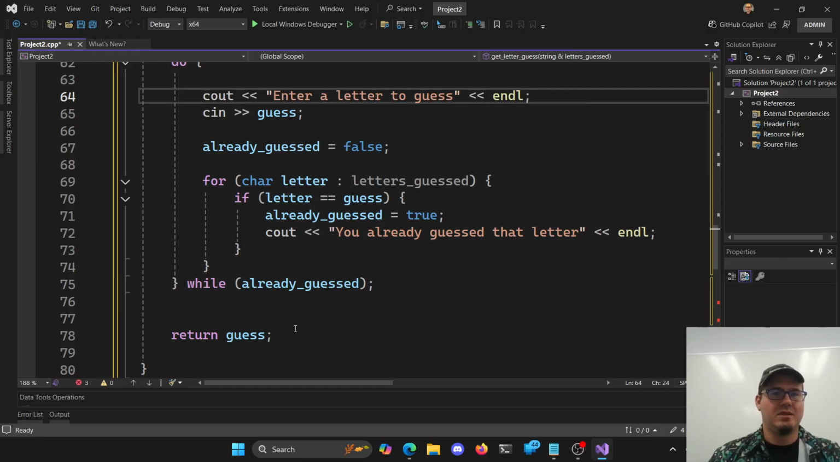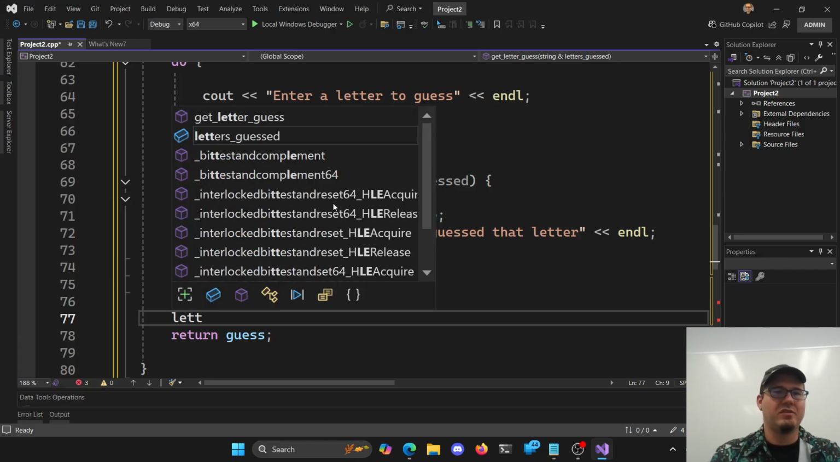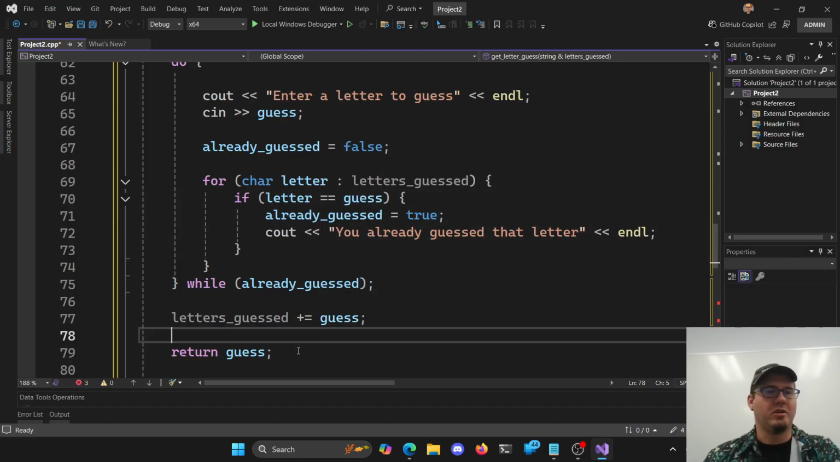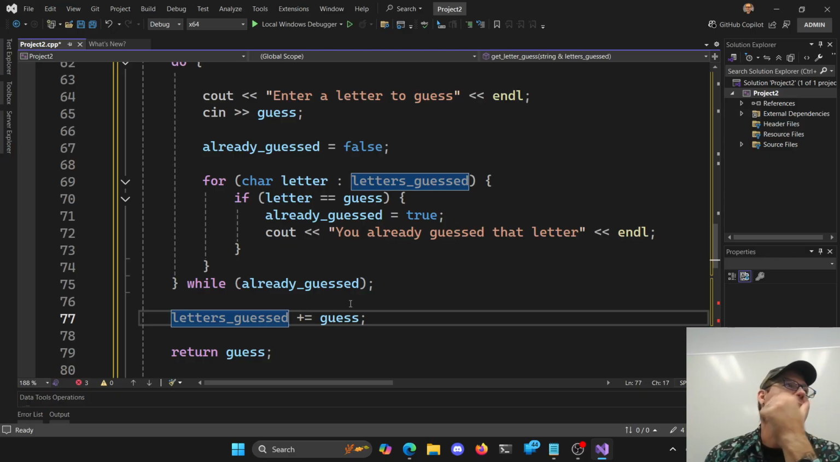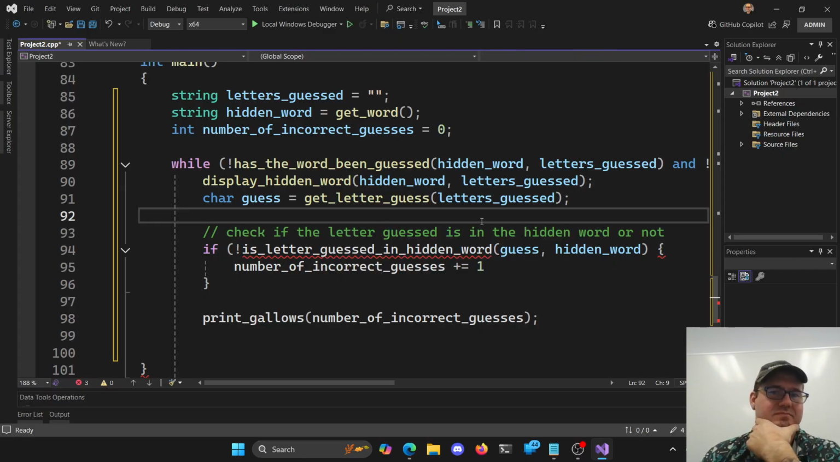Okay. Return the guess, and then we need to add that guess to the letters guessed. So we'll take my letters guessed string and we'll add the guess to it before we return. Right? I want to take the string you gave me and add that guess in so I don't have to do it down here. A little weird, but sure. Again, we're writing the code. It's up to us.